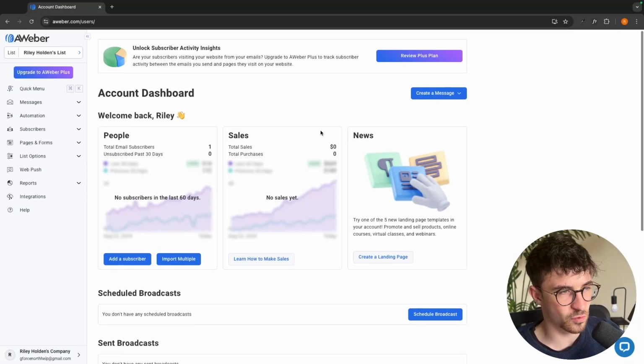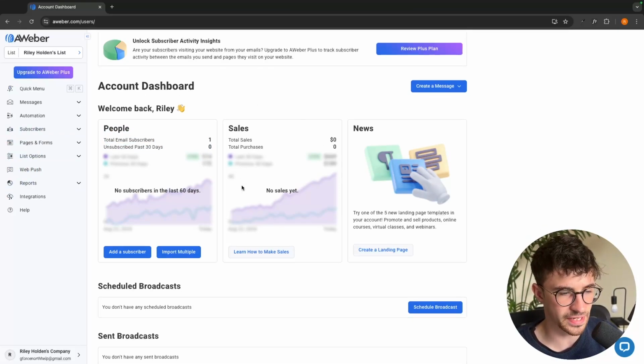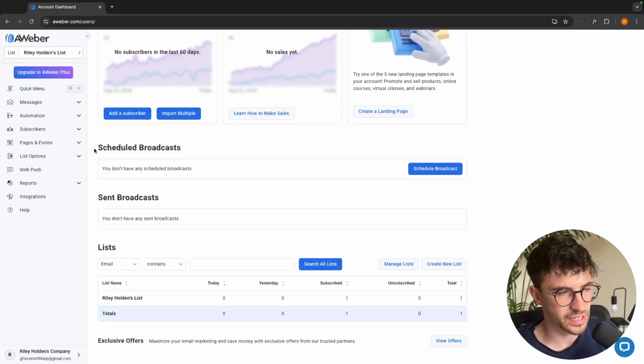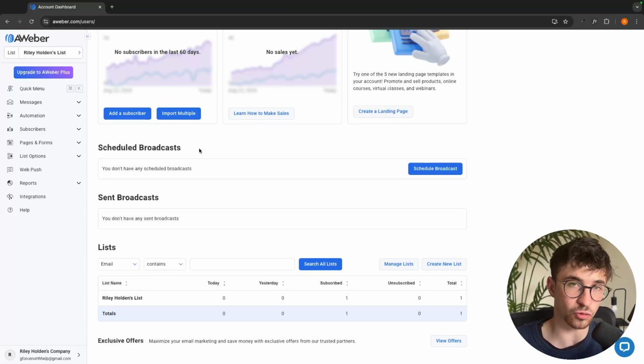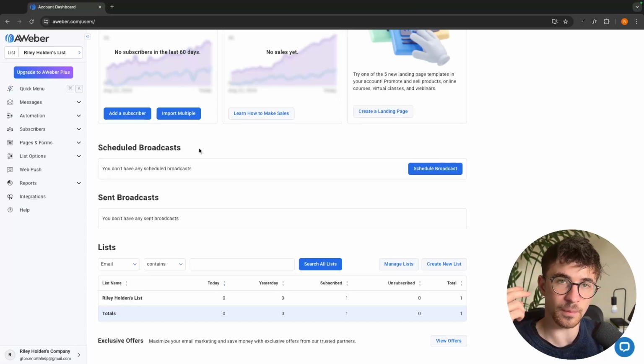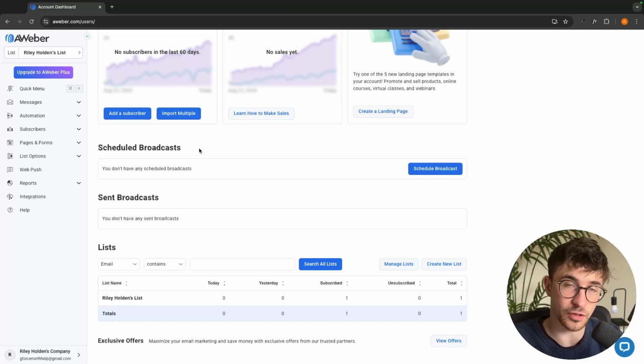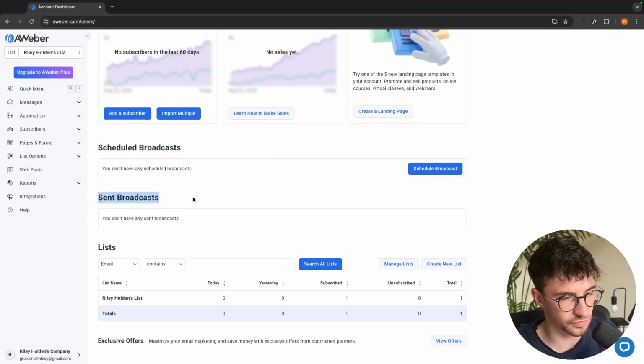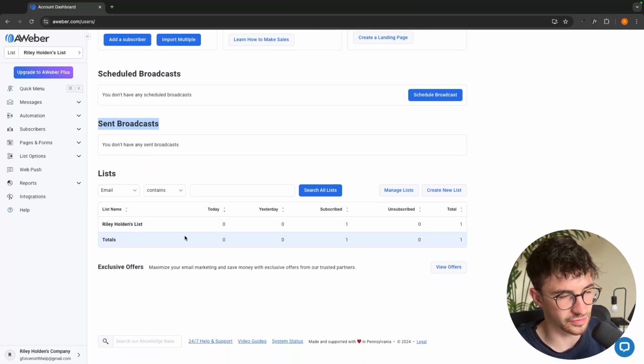So this is the AWeber dashboard. We just get an overview of the account right here. So we can see how many people have subscribed in the last 60 days, how many sales we have made through our emails. Down here, we have any scheduled broadcasts, which is just another word for one-time emails. So rather than an email autoresponder that is scheduled emails, broadcasts are just a one-off email that aren't part of your autoresponder sequence. So we can see scheduled broadcasts, any sent broadcasts that we have. And down here, we can see our email list.